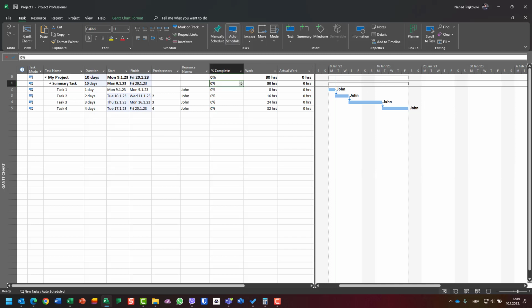Let's say that I put 50% of completeness on the summary task. You will see that I will not have all of those tasks 50% done. No. That you should expect, but it's not how Microsoft Project behaves. When I put 50% here, it means that 50% of all work is done, and that is 40 hours, okay? Because total work was 80 hours, 50% is 40 hours.